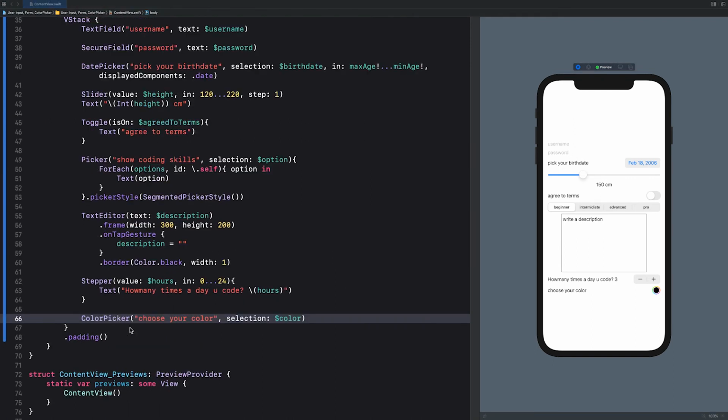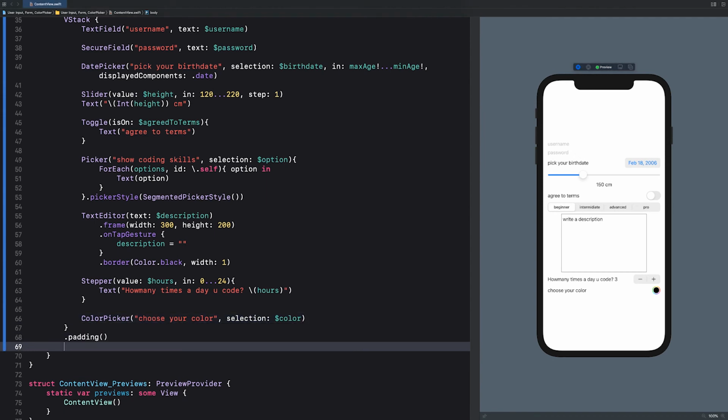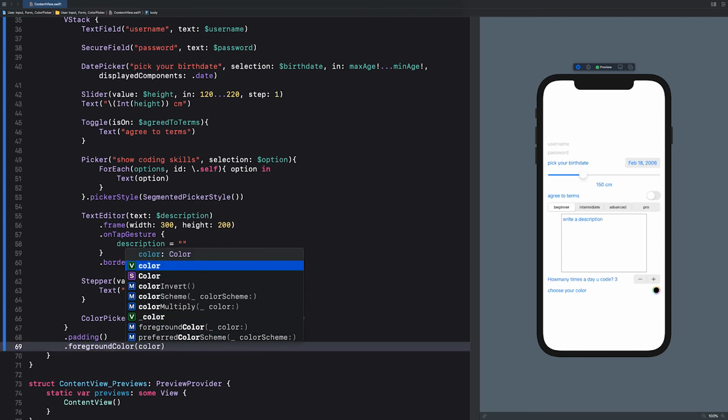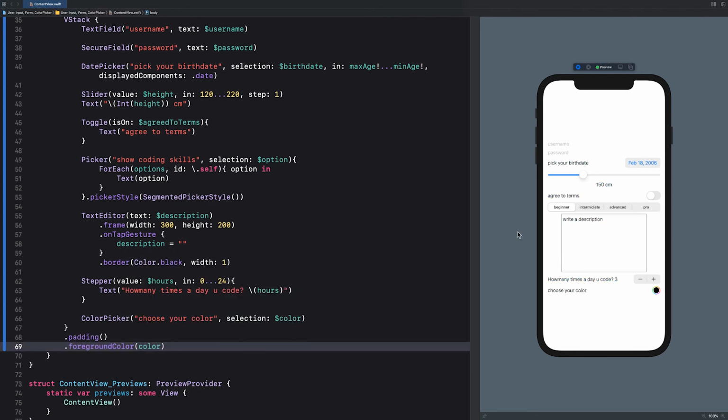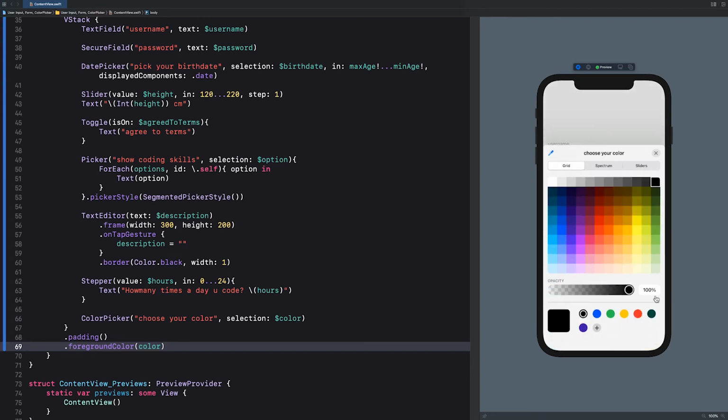The way to use the color you've chosen inside your color picker is very simple. You can use it inside any modifier you would like. So we can, for example, change the foreground color of the whole VStack to our color variable. I've resumed it once again, so you can see that the foreground color is black by default, so it seems like nothing happened. But let's pick our color again.